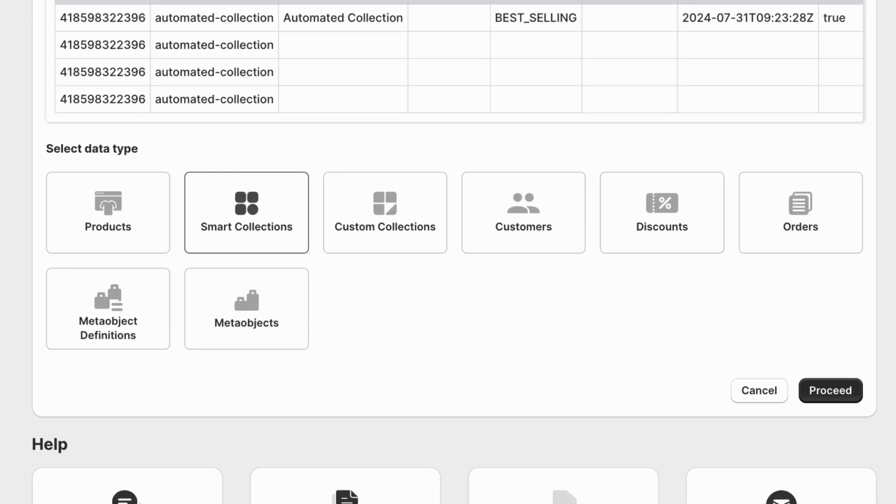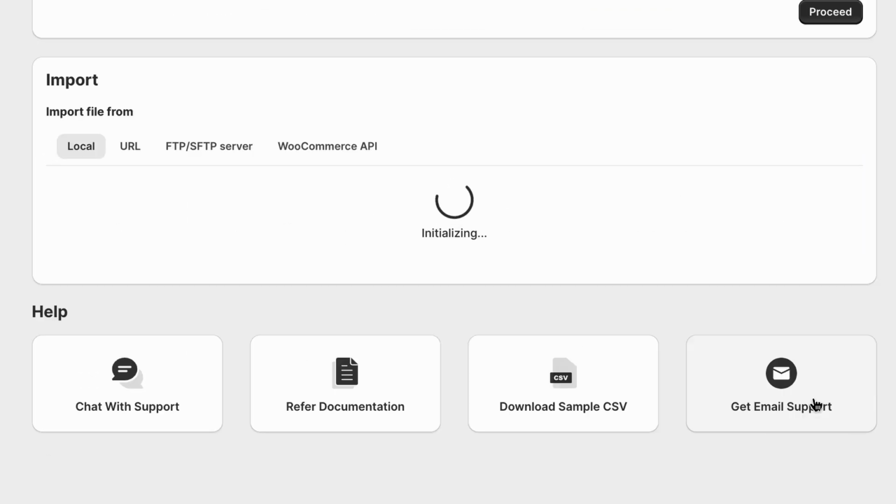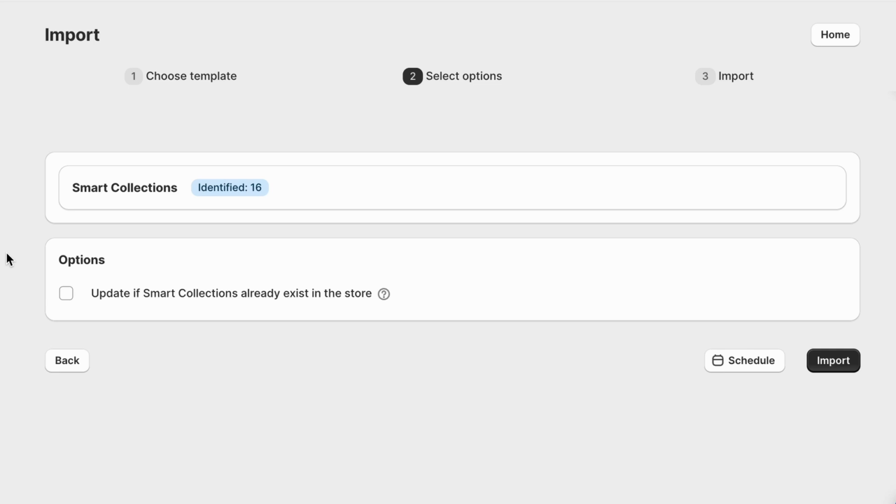Now click on Upload. StoreRobo will automatically map your CSV file with the appropriate Shopify headers based on the headers in the CSV file. So, make sure to use the correct column headers. Enable the Update Collections option to avoid duplicates if you're updating existing collections. For smart collections, StoreRobo will import the rules or conditions used to create them, ensuring they function properly once imported.